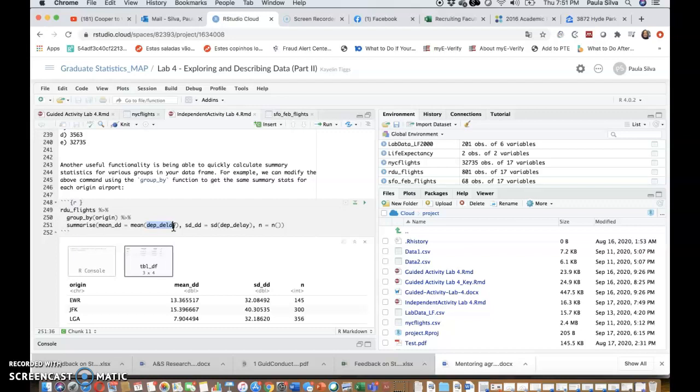Given that this is very close to what I'm asking you to do next, where I'm asking you to group by carrier, and sure, I'm not asking you to get the mean and the standard deviation of departure delay. I'm asking you to do the median and the interquartile range of a different variable. But I hope you can see the similarity between the two actions here, right? I say another useful functionality is being able to quickly calculate summary statistics. Mean and standard deviations are summary statistics. Median and interquartile range are summary statistics as well for various groups within your data frame. Here I'm grouping by origin. There I'm asking you to group by carrier.